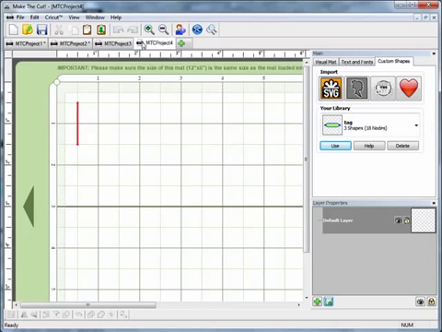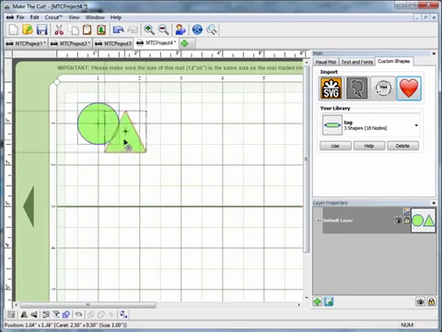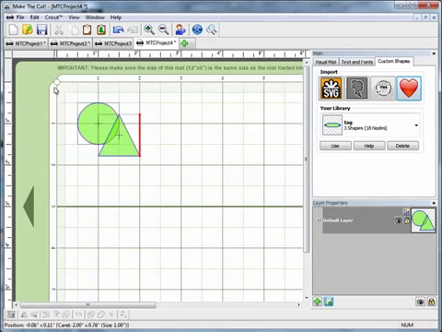Now I can also save more than one shape to the library. So I'm going to start another new project and I'm just going to come over here and drop a couple of custom shapes onto my mat. Overlap them a little bit.